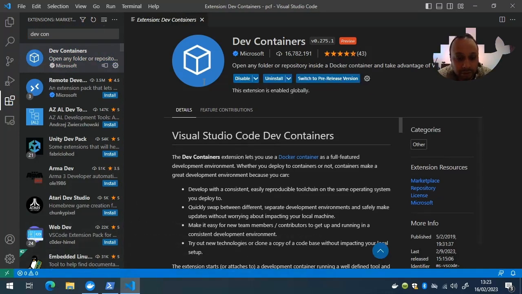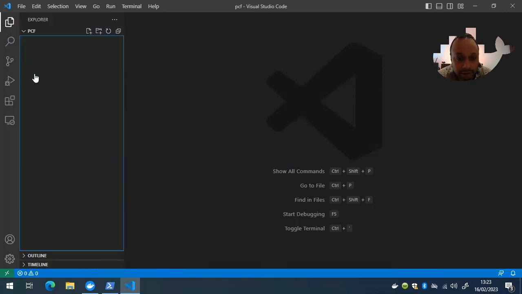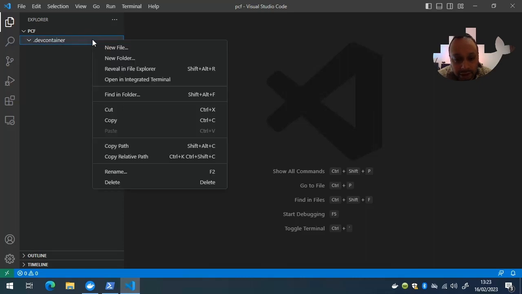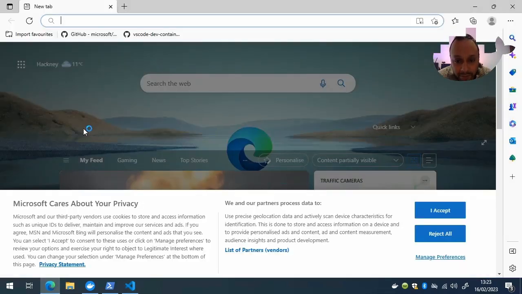So if we go over to Files and create the folder to place these definition files, we first need to create a special folder called .devcontainer. And then once we've created that, we'll go ahead and create the devcontainer.json file. And I'll show you an example of that online that Microsoft have in their documentation.